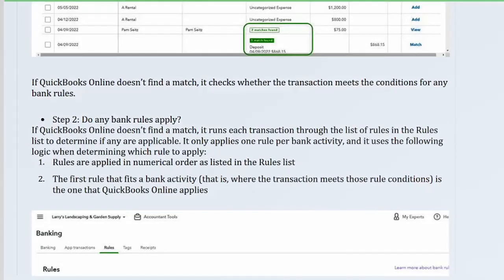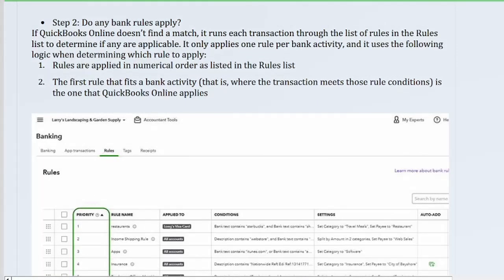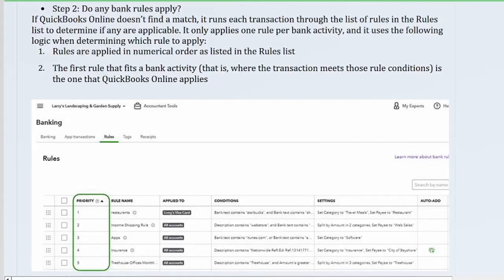Step 2. Do any bank rules apply? If QuickBooks Online doesn't find a match, it runs each transaction through the list of rules in the rules list to determine if any are applicable. It only applies one rule per bank activity, and it uses the following logic when determining which rule to apply.